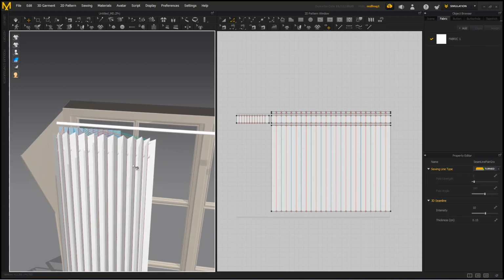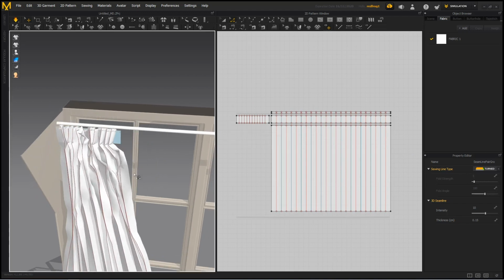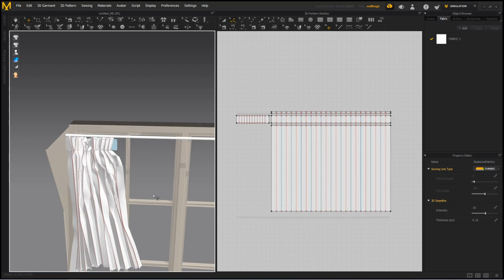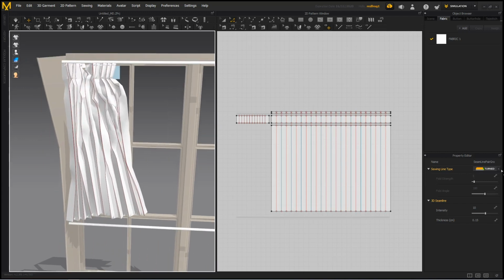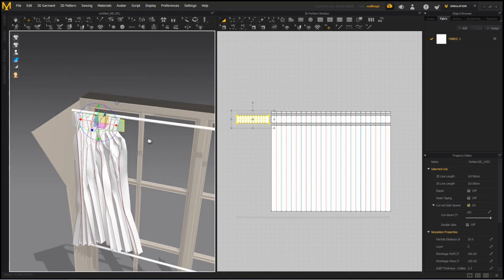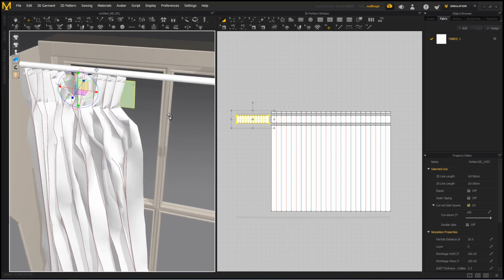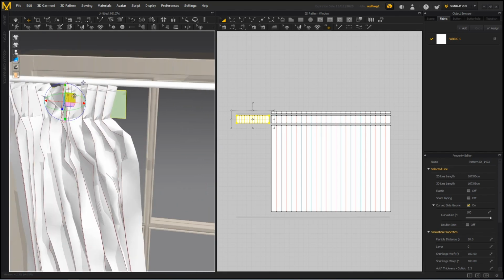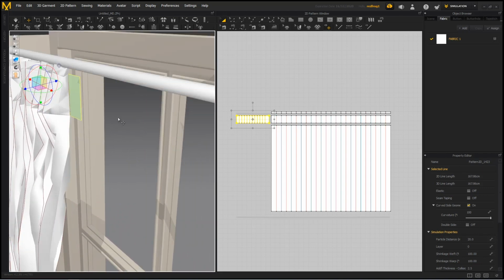Let's see what we have. All right, everything looks right. And don't worry about this piece of the garment. It's not going to be exported from Marvelous Designer. Its only purpose is to help us to hold the garment in place.